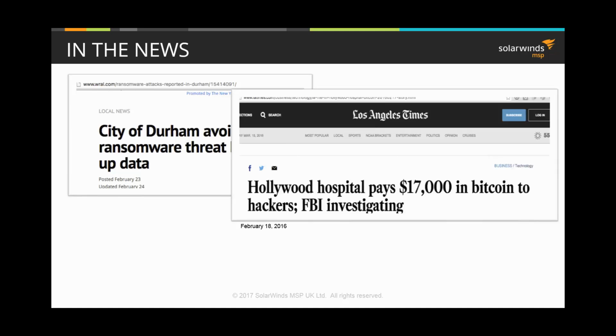On the healthcare front, February 2016 example, here we had a crippled hospital in California. Where was their backup? $17,000 in Bitcoin, 2 hackers, FBI investigating, tax dollars at work, and ultimately this could have all been saved with a good backup.